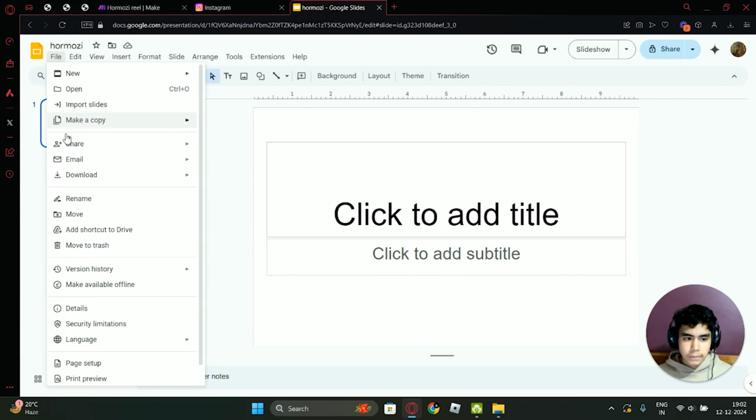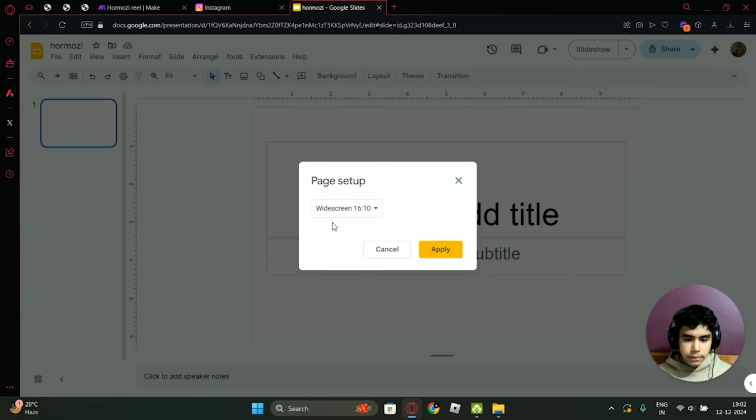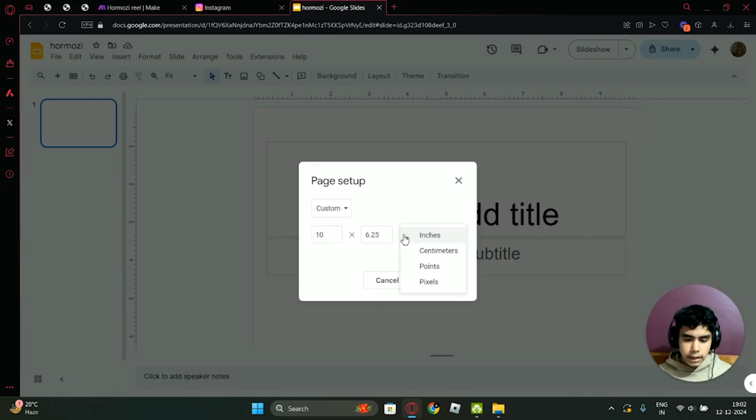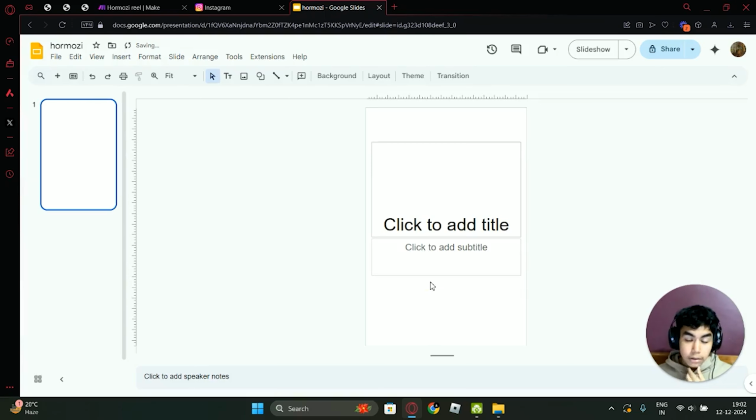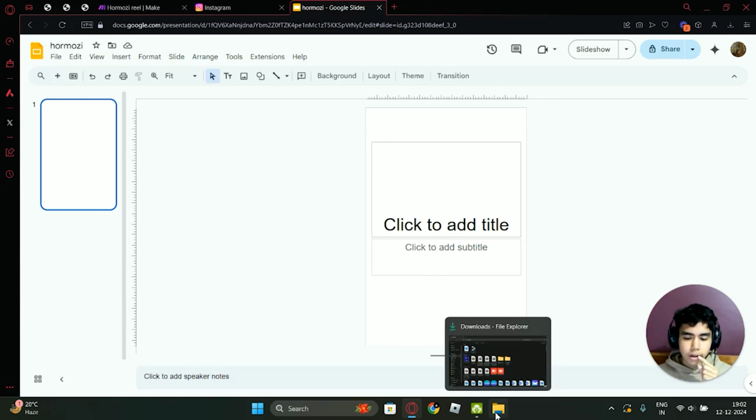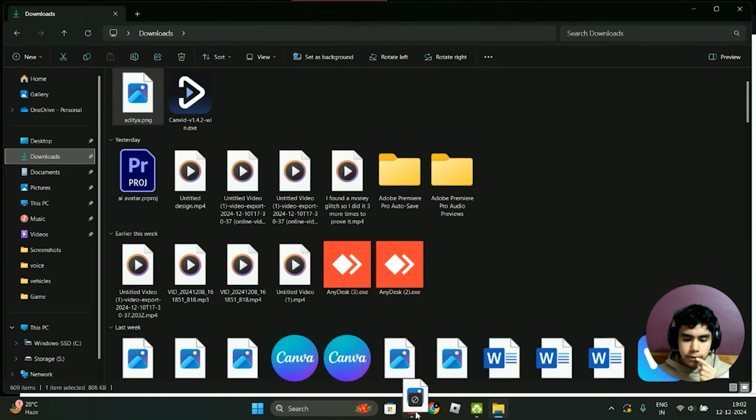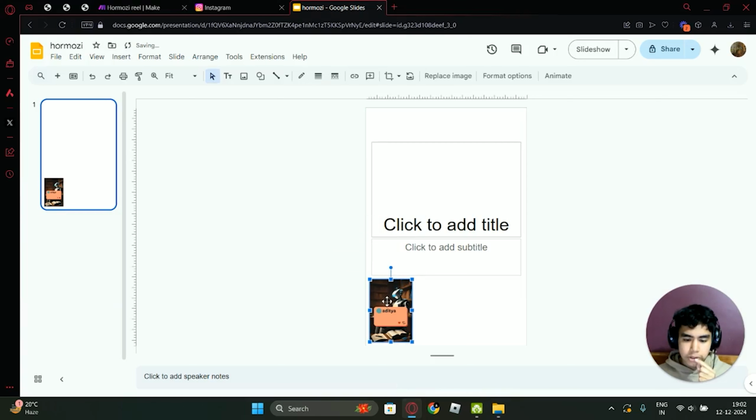Go over to File, Page setup, Custom, and then do this. Change it to 720, change this to 1080, and great. So now what you need to do is upload the image here. We can do that by basically pulling it over here, and as you can see, we got it.